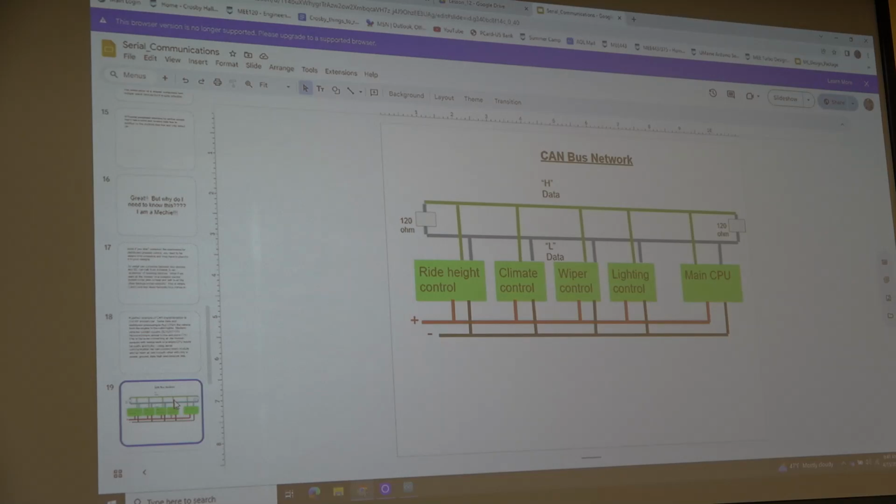And here is what a CAN bus network actually looks like, folks. This is what's on the table right there. So you got a high data line or an H data line. You got a low data line. You terminate both ends with 120 ohm resistors. And then you have two lines that come into your CAN controller. And that's it. That's all there is. Which is absolutely beautiful. Okay, so everybody, the ride height control can talk to the climate control, can talk to the wipers, can talk to the lighting, can talk to the main CPU.